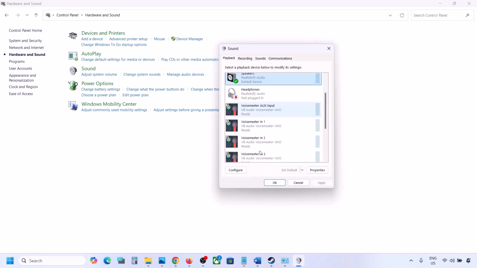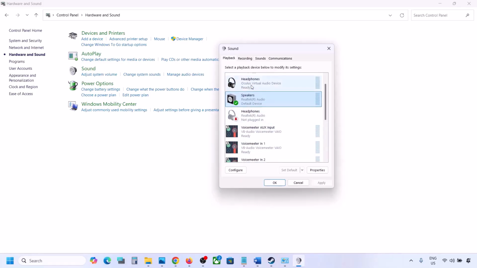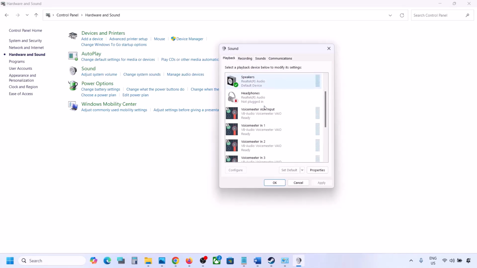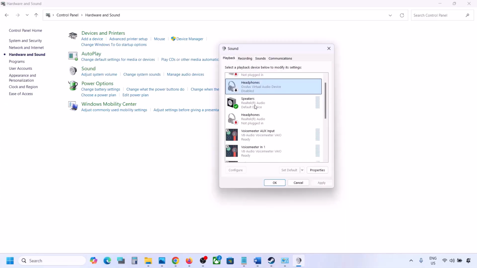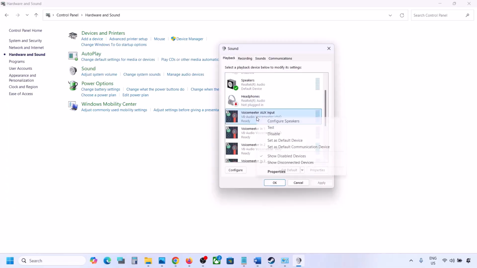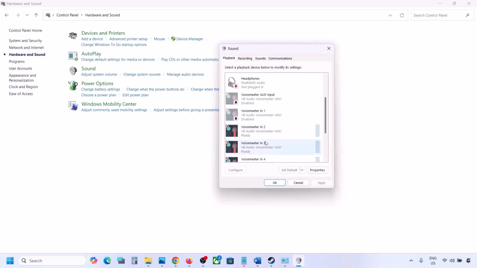The rest you can disable. In my case, you can see this headphone Oculus, so I will just right click and disable it. I'm not using it, so you can always enable it. Whenever you want to enable, you can simply right click and enable it, but while playing the game, if you want, you can disable it. So I'm not using this headphone, I'm not using Voice Meter, so I will disable everything. So disable the audio devices which you're not using.